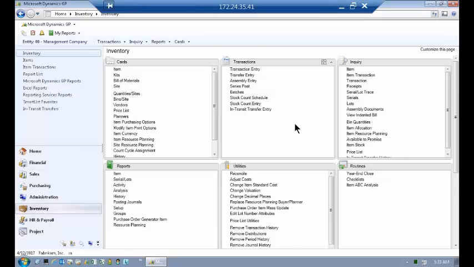Now this may or may not fit in with your process, of course, but if it does, this is a good time to do that physical stock count. Go through, and once you have that count, come back, make your adjustments, and then you can move forward from there.